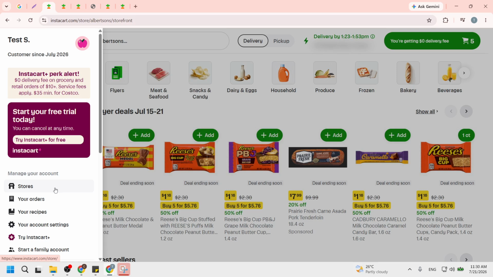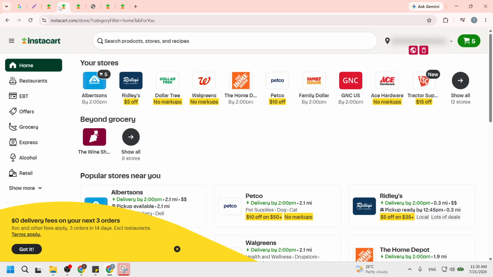Once you click on Stores, a list of available stores in your vicinity will appear. This feature allows you to see all the stores partnered with Instacart in your area. It's a valuable resource as it shows you different options for your grocery shopping. This step simplifies the process of switching stores, ensuring you can quickly find what you are looking for.